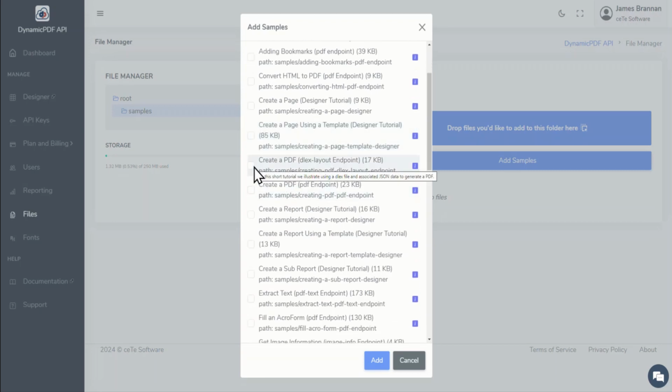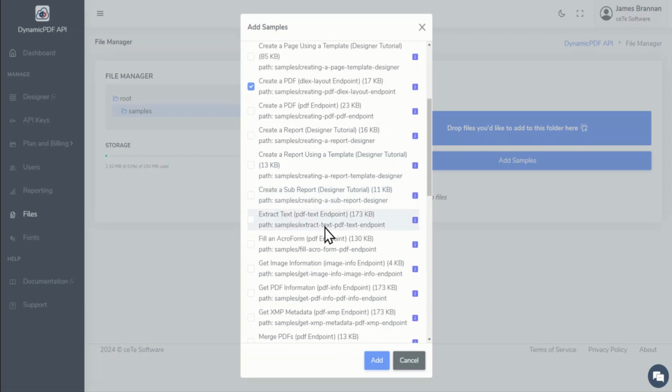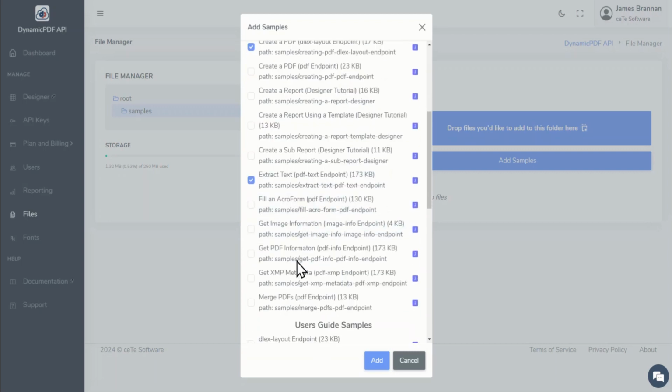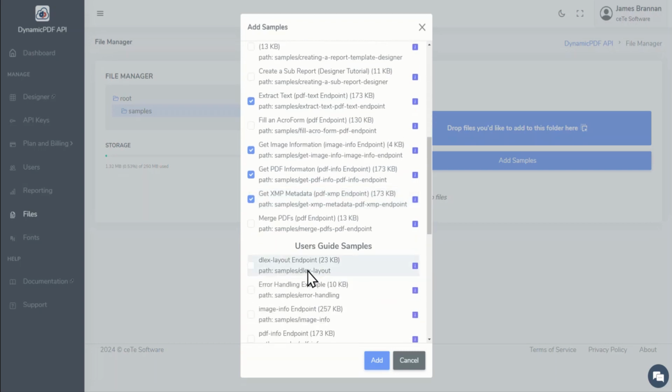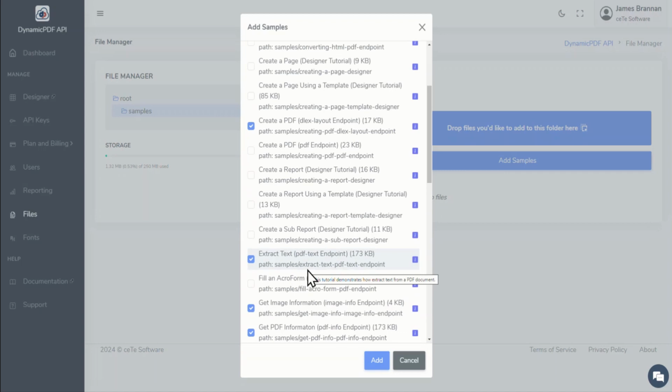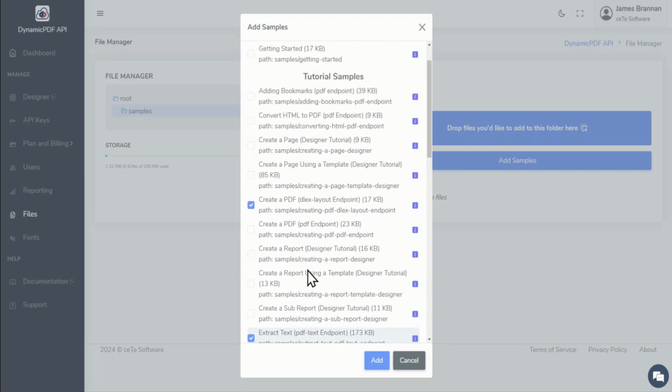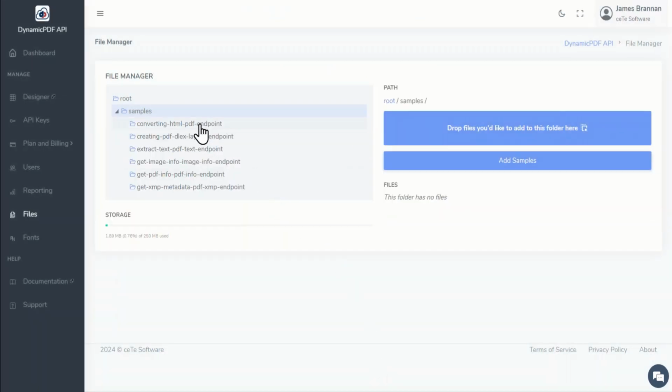Check the Create a PDF sample. Now check the Extract text sample. We need image information, so check the Get Image Information sample. Now check the Get PDF Information and Get PDF XMP metadata samples. We need one more for the PDF. Let's use the Convert HTML to PDF sample. So check it. Now click Add to add the samples.